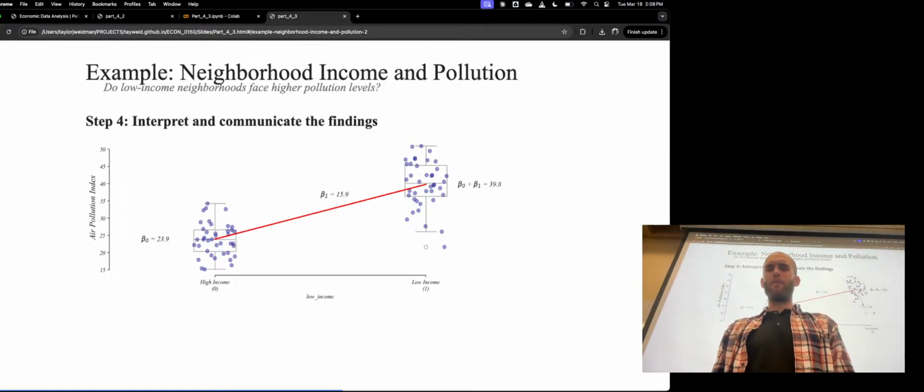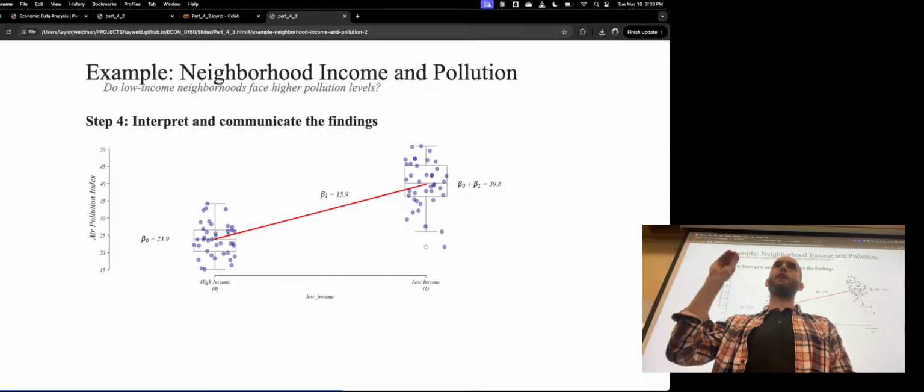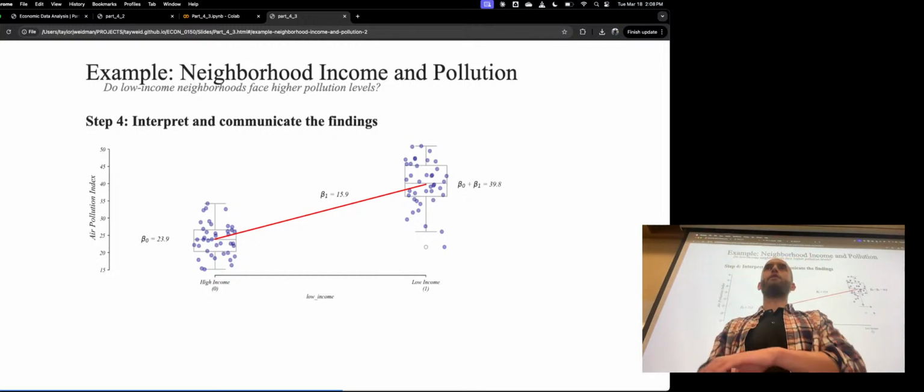So that would be, I would say, most of how we would make claims about our results. The important pieces here are that we're talking about the slope, and we're being specific about what the slope is telling us, which is that low-income neighborhoods, on average, see 15 units of pollution higher. And we're very confident that this is not due to chance.